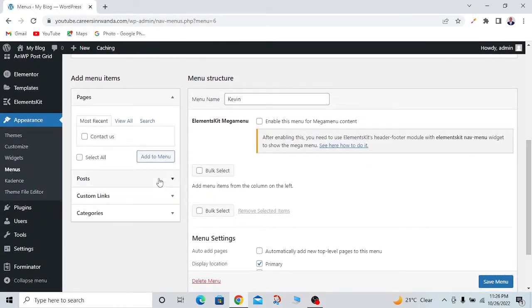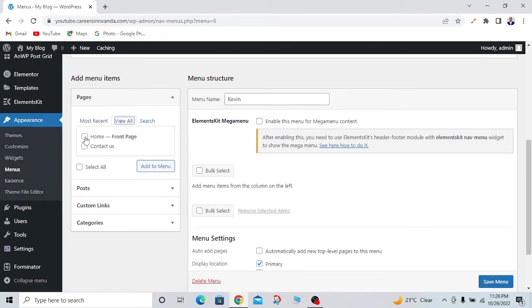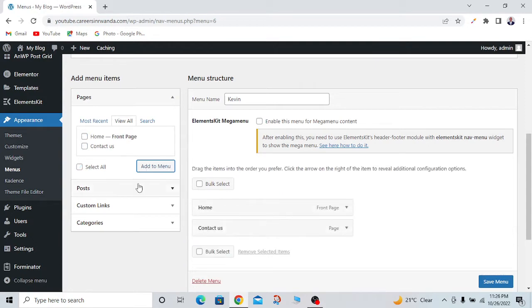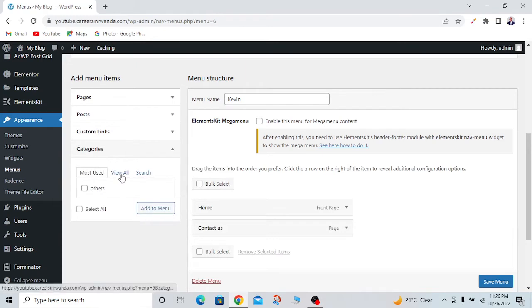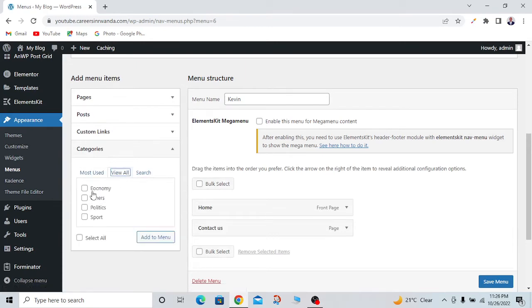Then here, that is where you select the pages and categories that you want to appear on menu. Now I click here on view all. I'd like to have home page, contact us page, then you click on add to menu. I would like to also have a categories pages on my menu. I'd like to have economy, politics, as well as sport.